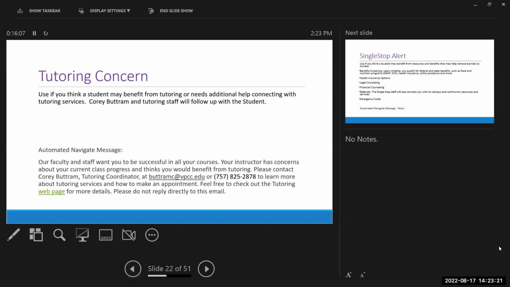All right. And then tutoring concern, those are set up to automatically go to Corey Buttram, and she and her staff will reach out and attempt to connect the student with tutoring, help try to get them an appointment with tutoring, see what their needs are for the class. Those are also helpful to put comments in so she knows really what the student might need help with. If there's a particular area or an assignment or something, if you think the student needs help with that, that's really helpful for her as well. And then those automated messages go out as well.